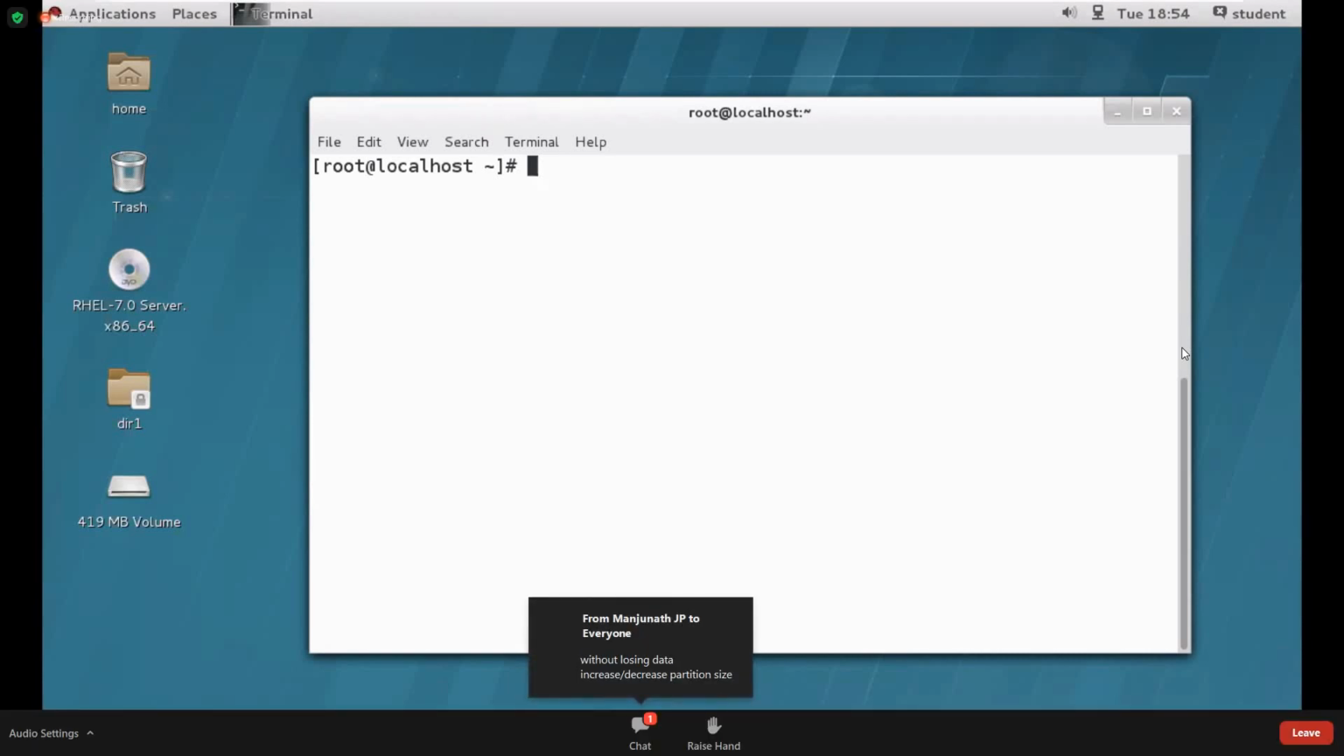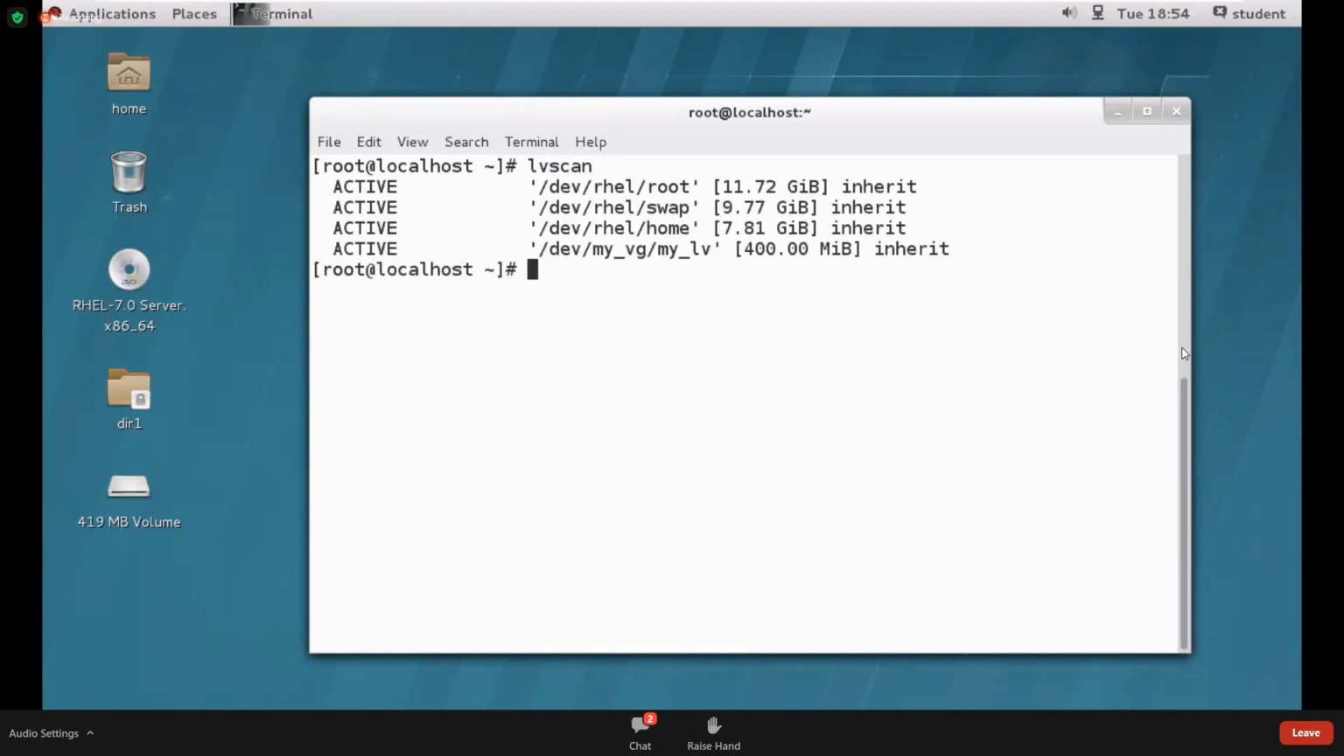We can increase and we can reduce, without losing the file system, right? Okay. So now we are going to increase the LVM size. Actually, the LVM size is 400 MB now. It will show you 405, 419 like this. Don't bother. To get the actual size, lvscan is a command. With the help of this lvscan command, we'll get the LVM's proper size.